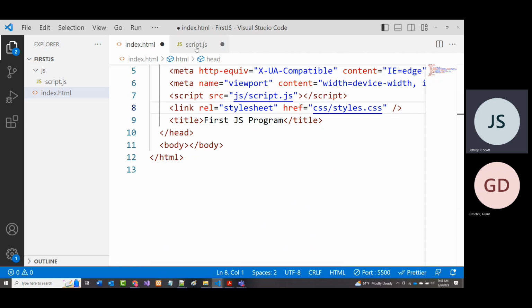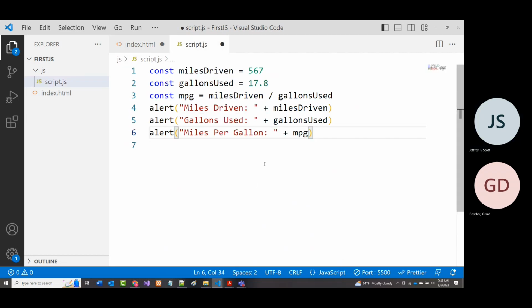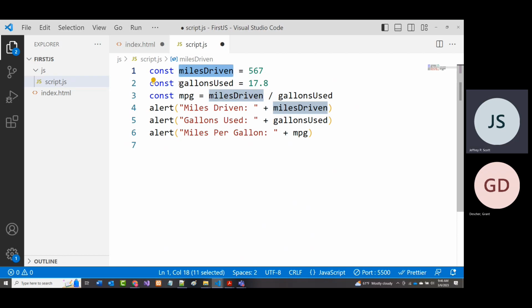So let's take a look at this program and break it down. When we take a look at what's in here right now, we've got this thing. It's a variable, even though it's a constant variable, and it's how many miles we drove. This is how many gallons of gas we used. We divide the first one by the second one, and it gives us our miles per gallon. Then we print all of them out. There's nothing surprising there.